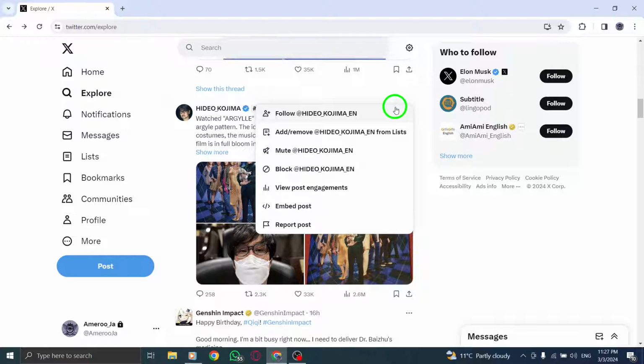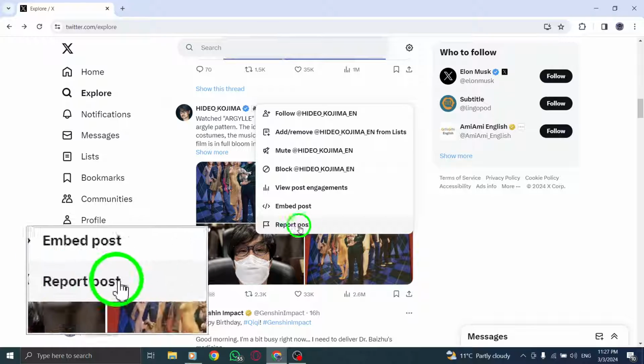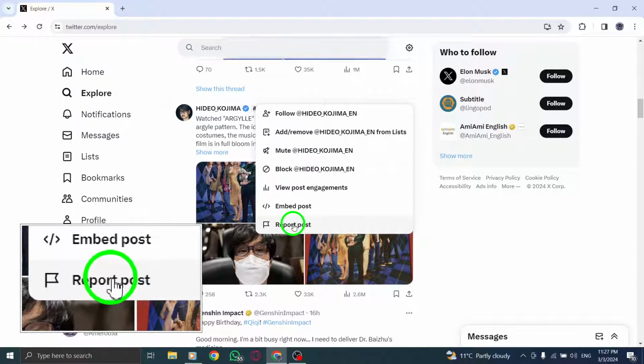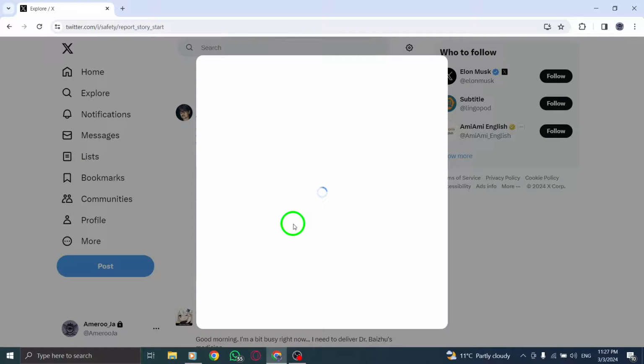From the drop-down menu that appears, select the option that says Report Post. By choosing this option, you are indicating that you want to report the content within the post for review by Twitter's moderation team. After selecting Report Post, a new window may appear asking you to specify the reason for reporting.